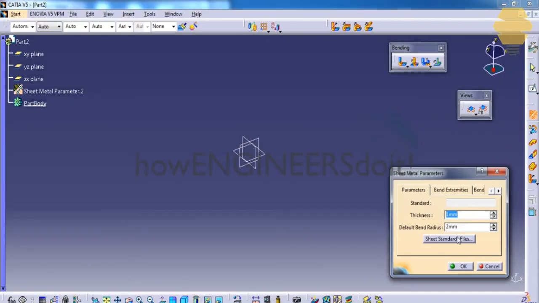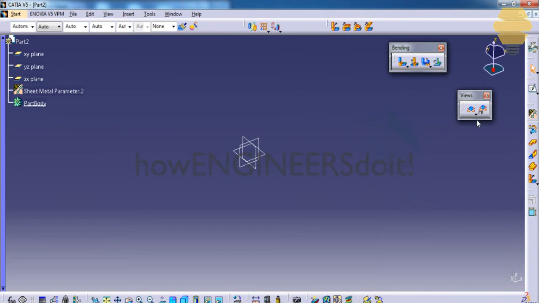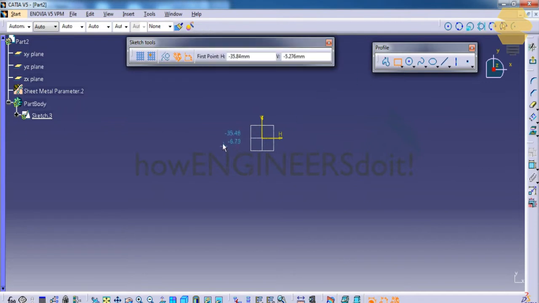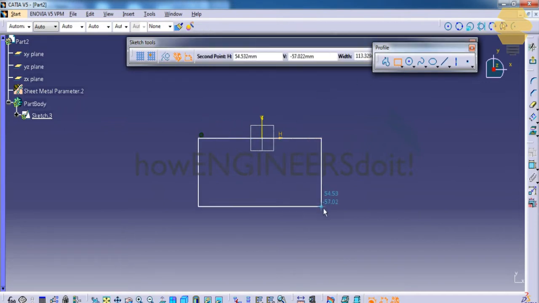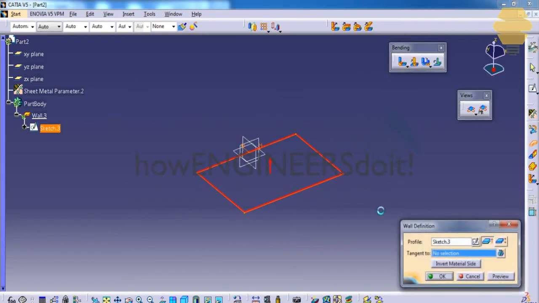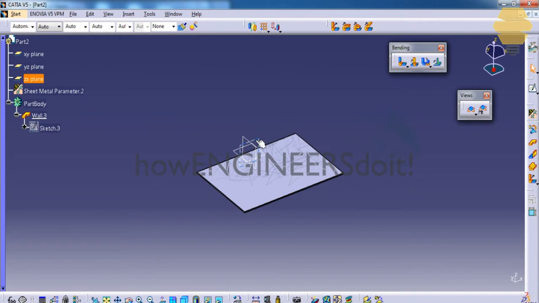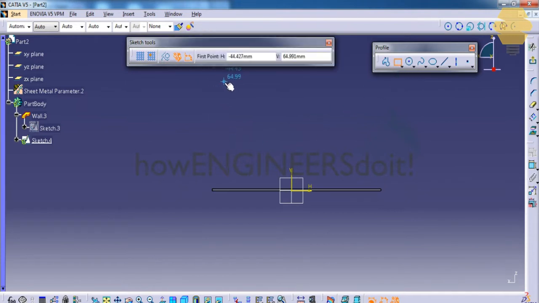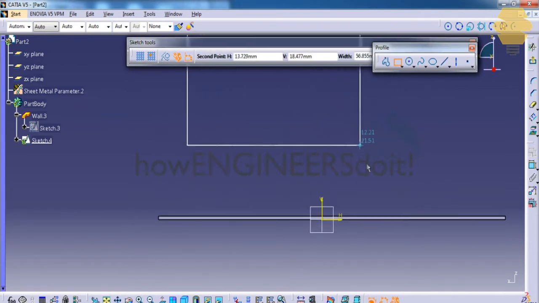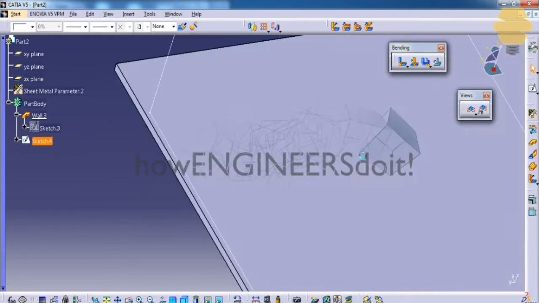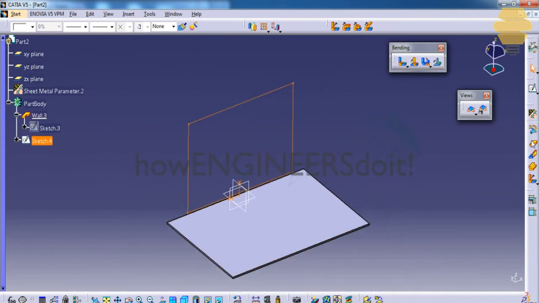Firstly, set the Sheetmetal Parameters, and then let's go ahead and create two walls so that we can apply the bending on that. We have created our first wall. Select the ZX plane and go ahead and create the next wall. When you create this wall, just make sure that you are leaving a small gap. Create the next wall here.